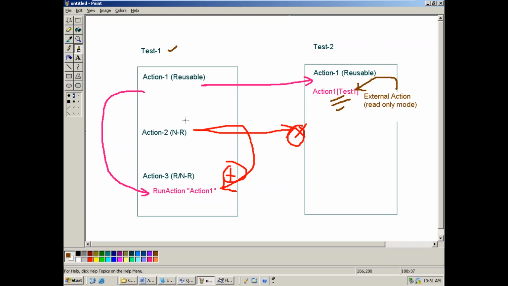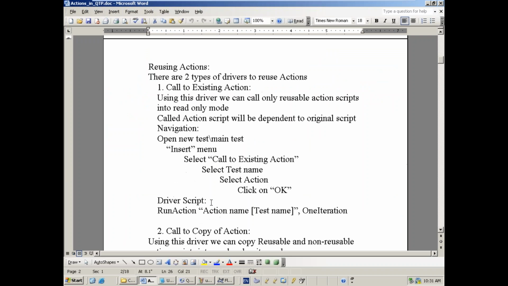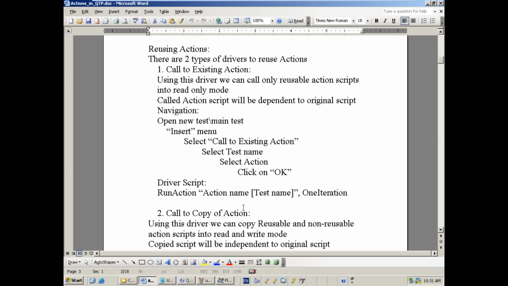Now how can I call this action script into another test or another action? How can we call it? That is called reusing actions. How can we do that? While practicing also, when this concept is completed, first you create that example. Then only we can practice other examples. First you create one test with two actions, one reusable and the other non-reusable. So how to reuse that?